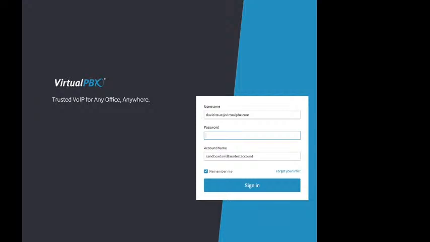All right. So on our screen here, we've got the dash login page, which is just dash.virtualpbx.com. To log in, you need your username, which is typically your email address, your password, and then your account name, typically your company name.